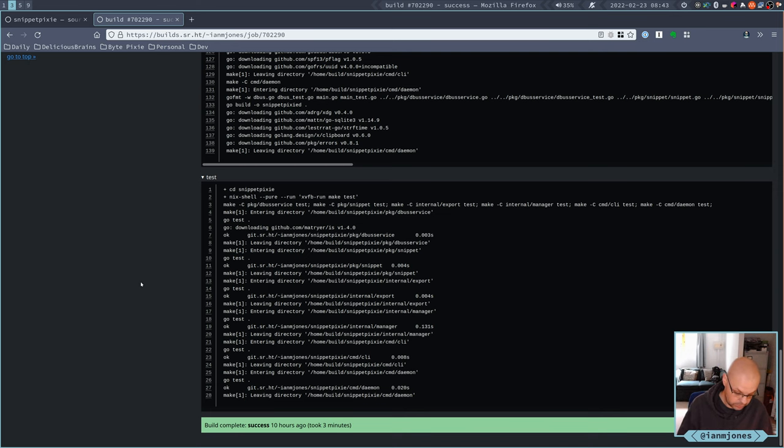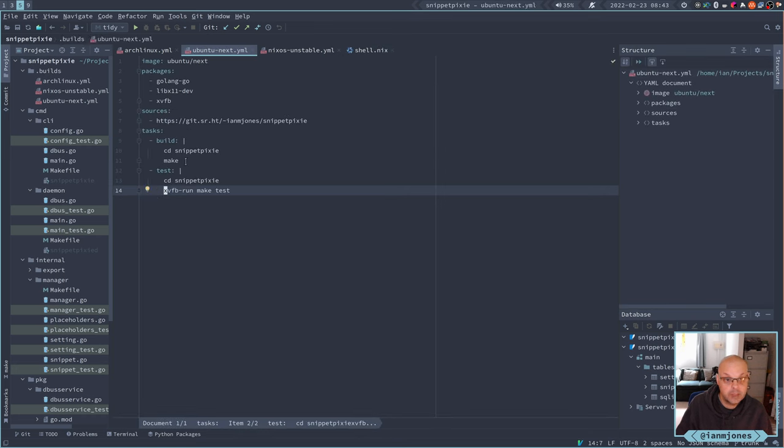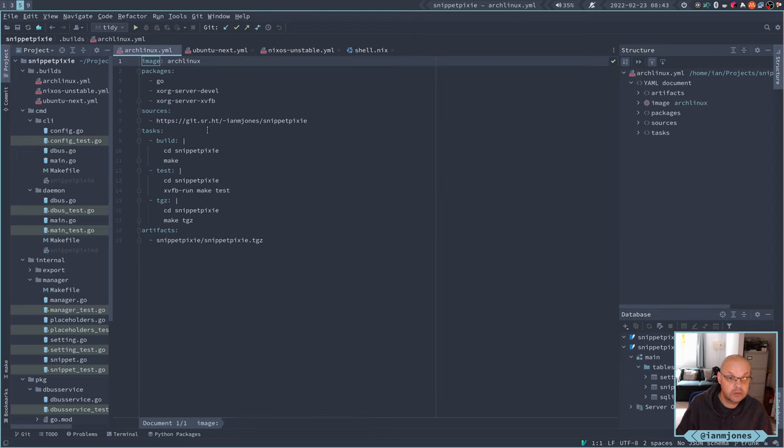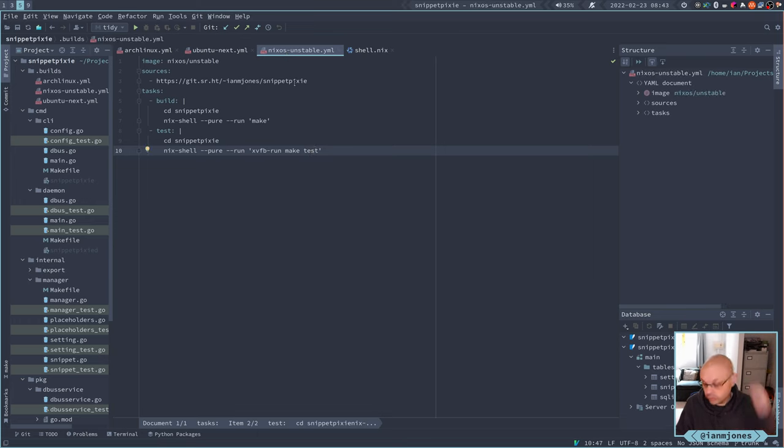I also then applied those same changes for the xvfb-run to the Ubuntu and Arch builds. So they both put in the package they need and then do the run of the test stuff there. So that was all fixed up, which is good. It's nice to have that up and running again, with X services being run in CI, which is pretty cool. That's a really handy little feature, that xvfb-run.